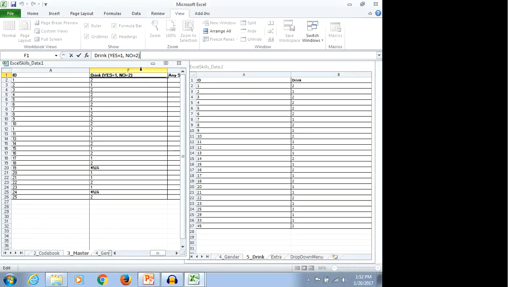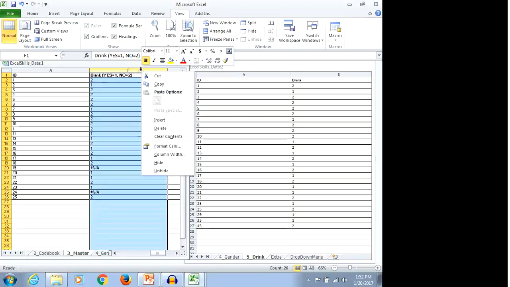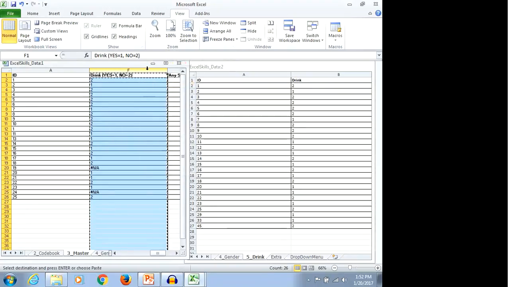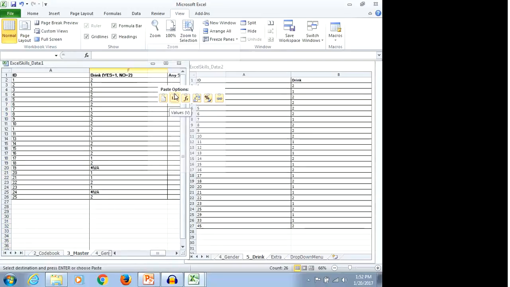So I select right there. If I click on the F up there, it's going to select the whole column, and then I'm going to right click, and then I'm going to click copy. And then I'm going to click on the F again, right click again, and under paste options, I want to do values.